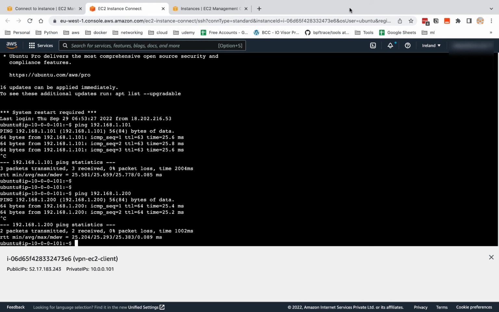So in the next lab we'll have two BGP sessions coming on to VGW, and we'll try to influence the path by modifying various MED and community attributes.